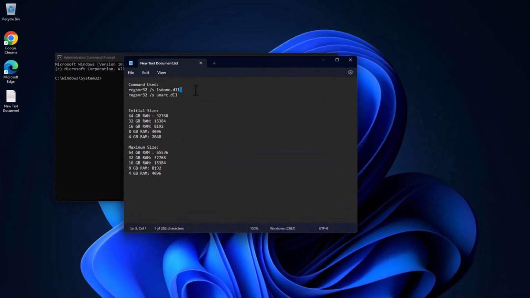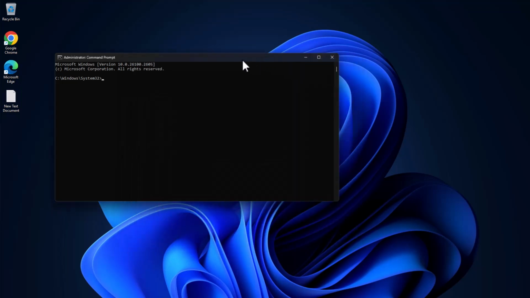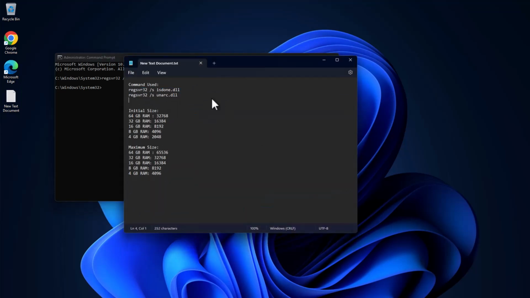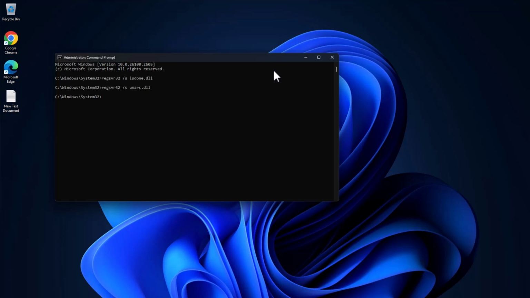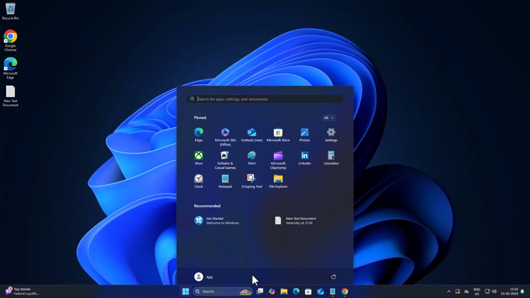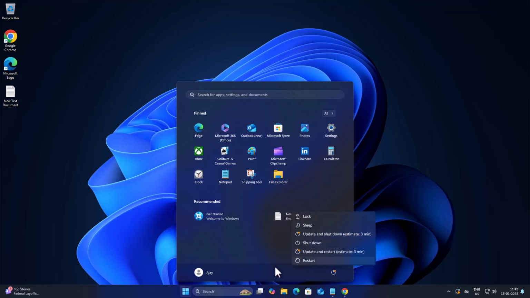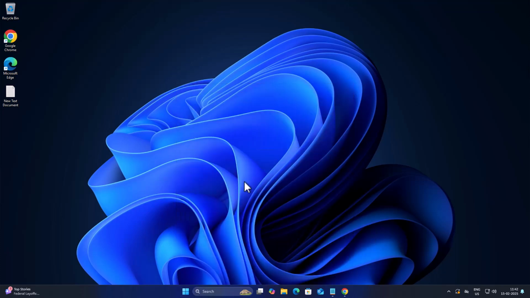Now check my video description for these both commands. Just copy and paste them one by one. These both commands will register these DLL files. Just copy the same command as well. After finishing both commands, you just need to close everything here and go ahead and restart your PC. After restarting your PC, you can install the games and check if the problem is solved or not.